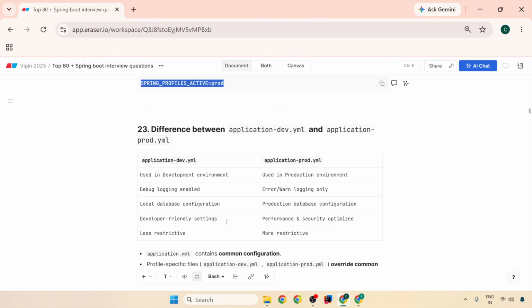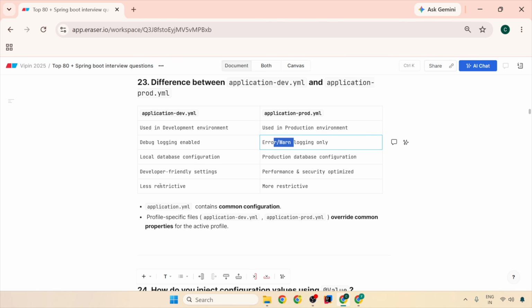What is the difference between dev YAML and prod YAML? Both of them are external configuration files, but dev is usually used in development environments, while prod is for the production environment. Here, in dev, we usually have the debugging log enabled, while in prod we usually have the error or warning level enabled. The local database configurations are done in dev, while the production database configuration is in prod. It is user-friendly settings in dev and less restrictive, and the opposite is true of prod. So application YAML contains the most common configurations of both of them, and it is a default fallback. The profile specific files are these, which override based on the active profiles.